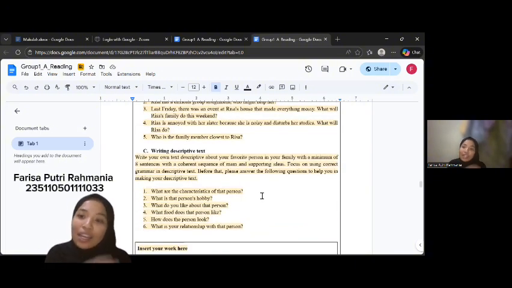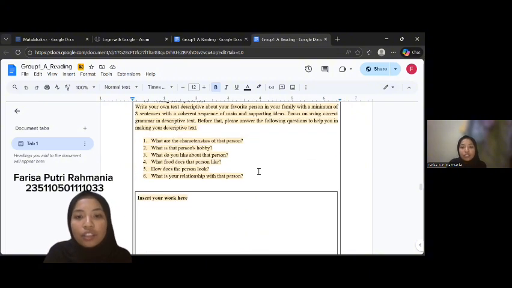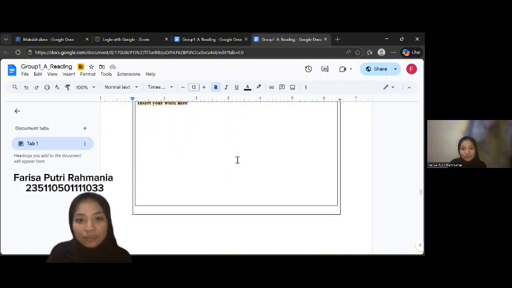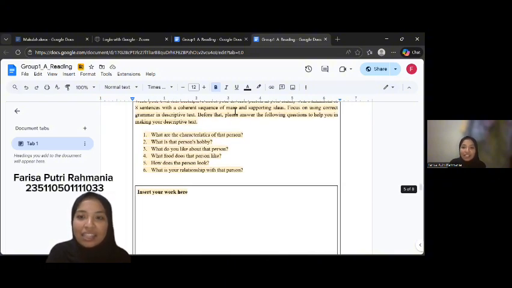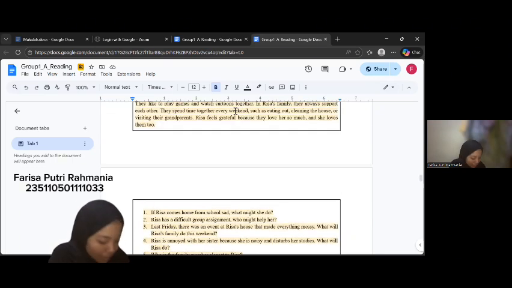And then the added section is writing descriptive text. Here, I asked them to write their own descriptive text about their favorite person in their family with a minimum of 8 sentences, coherent sequence of main and supporting ideas, and correct grammar. And also, I asked them to answer the following questions. This is actually a supporting question that will help them in generating their own description text here. Yeah, that's all for the revision part of the test sheet.